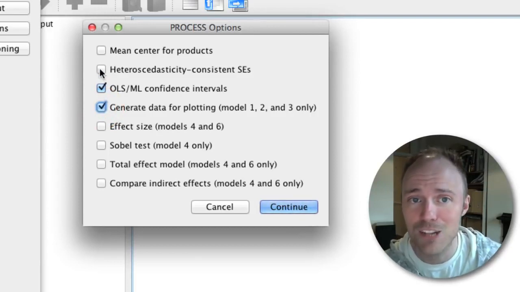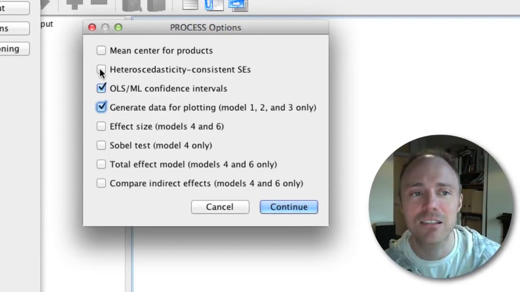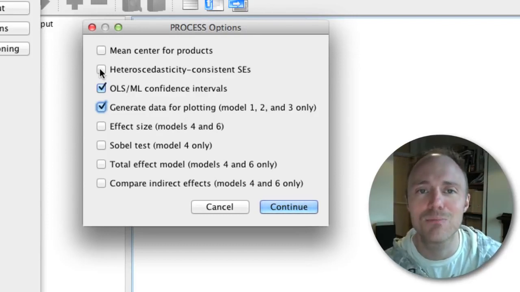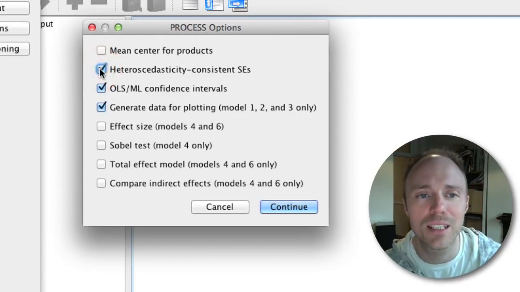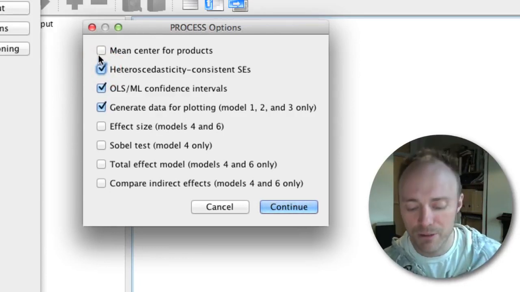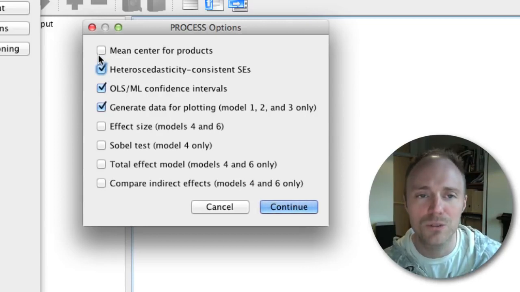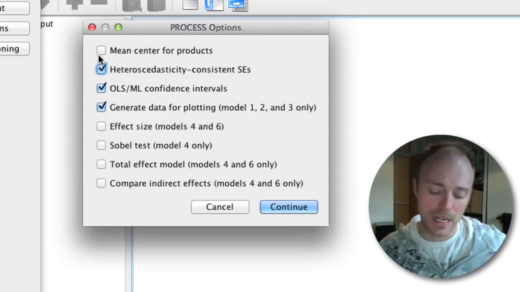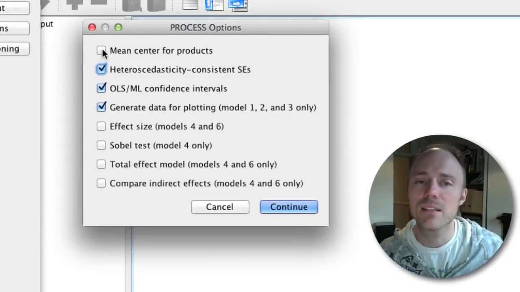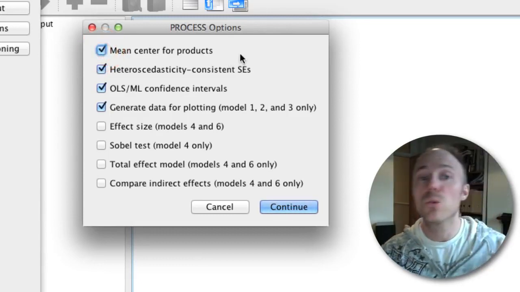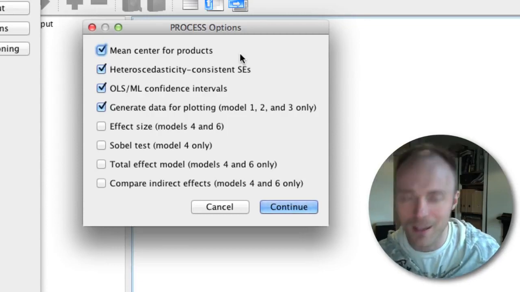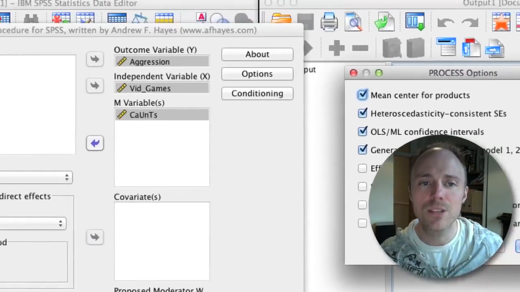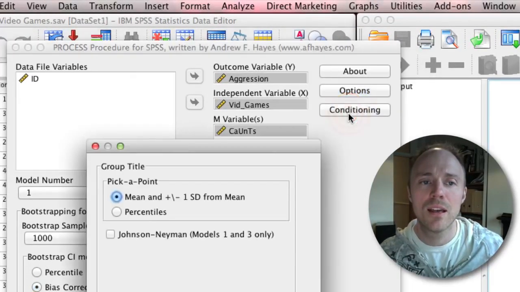It's good to select heteroscedasticity consistent standard errors, because if you've got heteroscedasticity, that just means that your standard errors are going to be okay. So it's a pretty good thing to tick anyway. And the other thing, for reasons again explained in the book, we quite often do something called grand mean centering when we do moderation analysis. And basically you can get Process to do that for you automatically by ticking that box there. So these are all useful things to tick, suffice to say. So select them and click on continue.